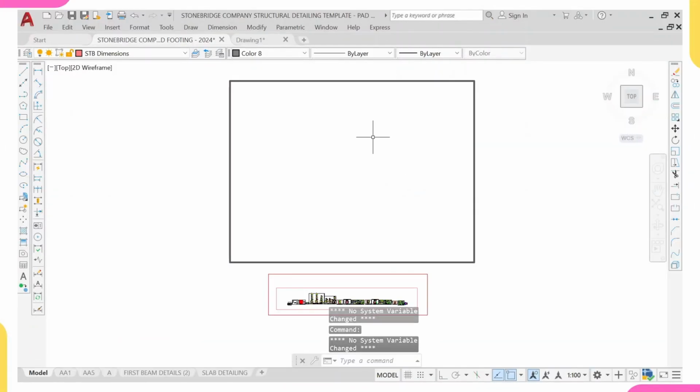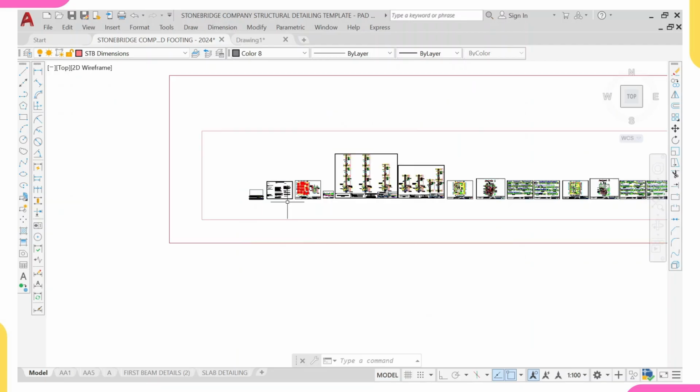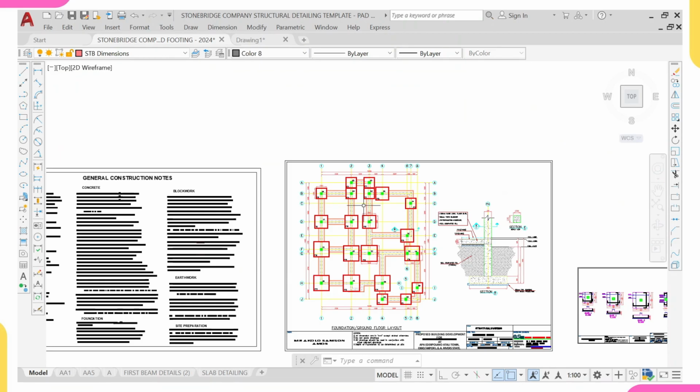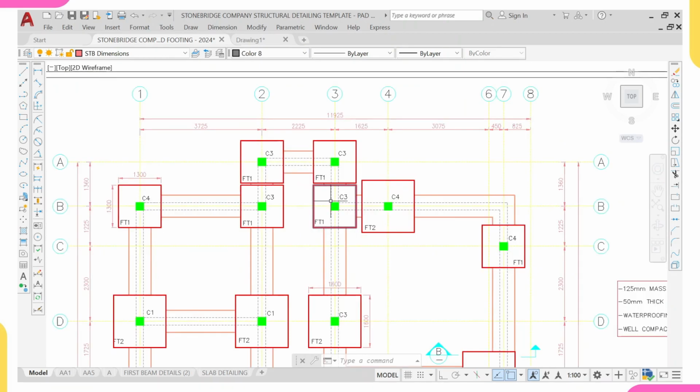Once I double click on it, it will bring me to this interface. If you can see, this is the Stonebridge detailing template, and we have a drawing that we can easily reference at all times. Look at this drawing now. I'm telling you, the line width of this and this, they are not the same. The line width of this and your dimensioning, they are not the same. So that means this drawing is readable at sight. You can easily read it at sight.